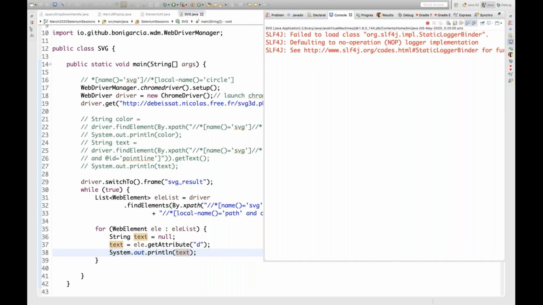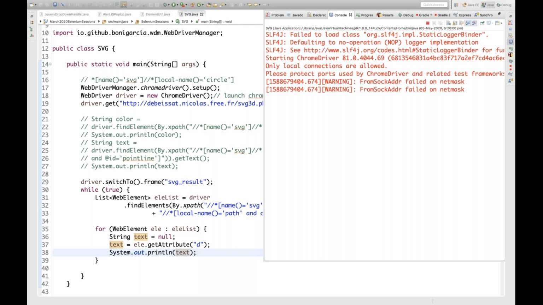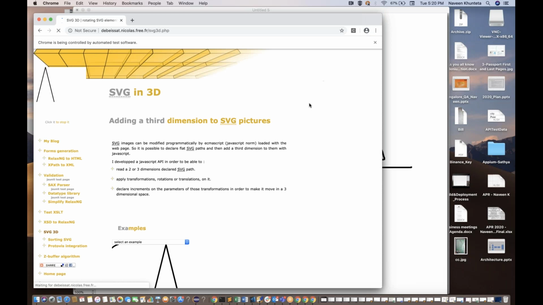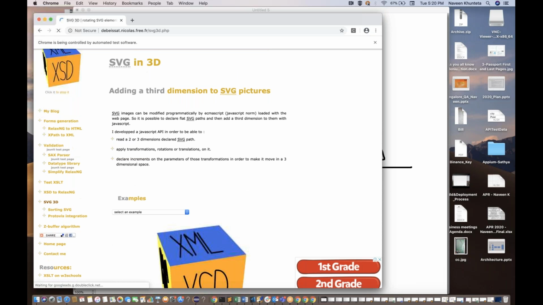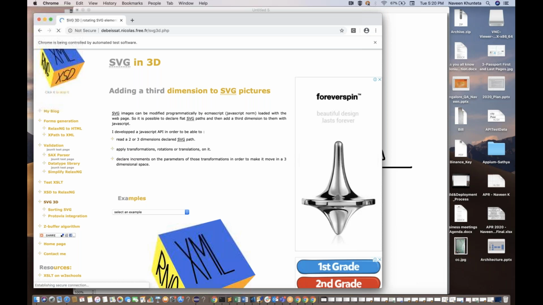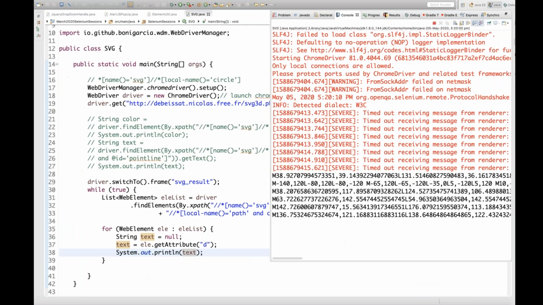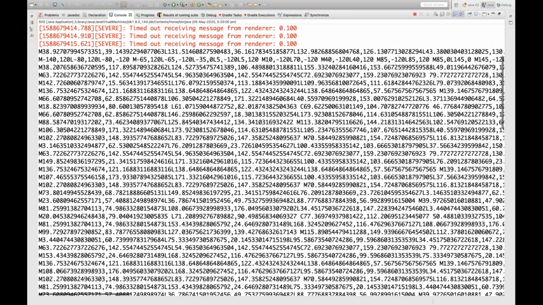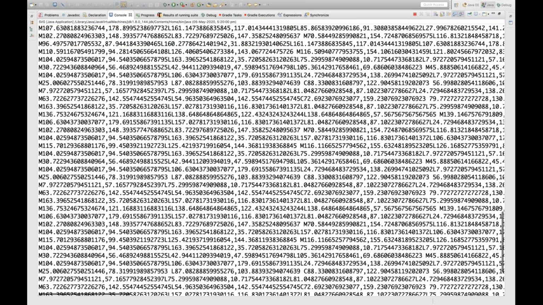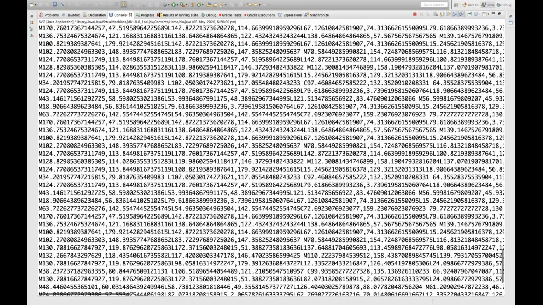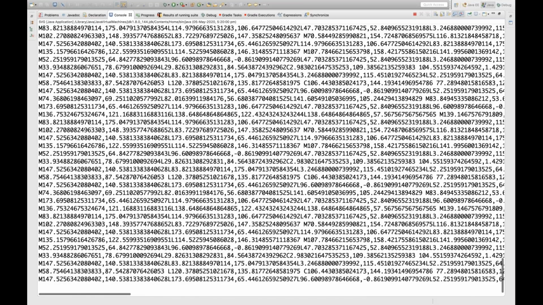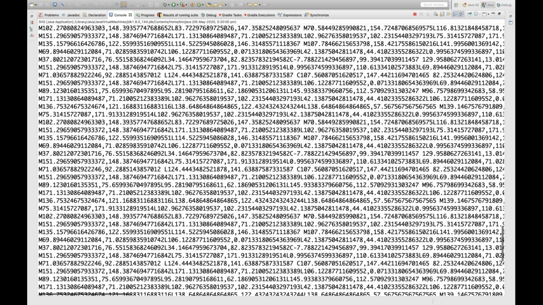Now let's see what happens. We will observe the console. Now see the image, there are two rotating images. This is what we are getting on the console. Whatever the image's d path rotation coordinates are, the same rotation coordinates I'm getting on my console. So that was an interview question.